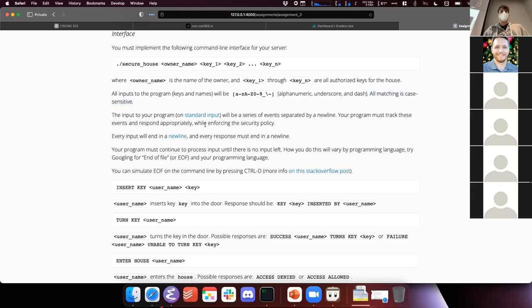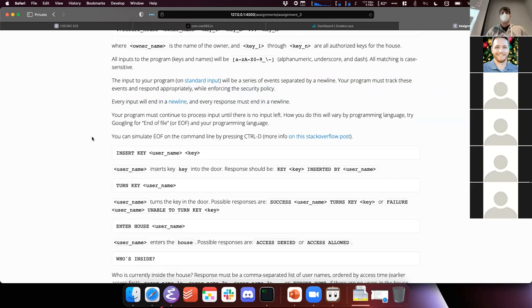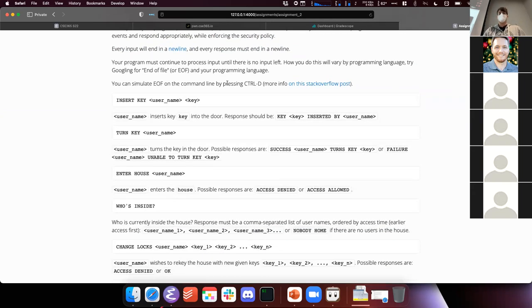So the input to your program will be on standard input. Guess what? You guys love standard input. We were just talking about that before class. So you'll read from standard input a series of events separated by a new line. You're tracking these events, updating the state of the house, and responding while enforcing the security policy. Every input will end in a new line. Every response will end in a new line. Pretty simple.